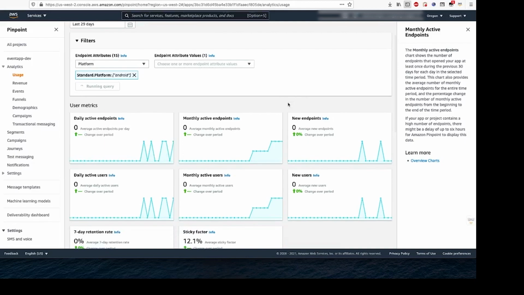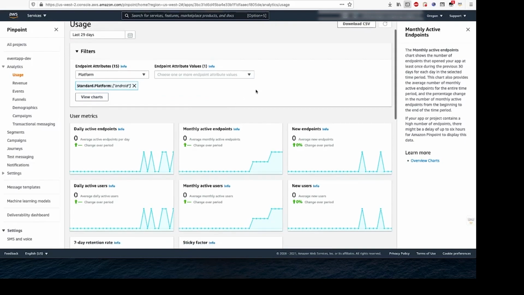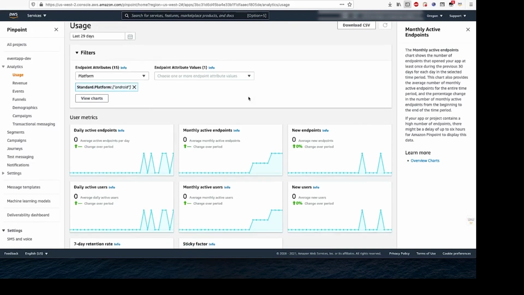So maybe you designed your application for both Android and iOS devices. You can select a platform here. For iOS, an option should also be given in this particular case. And then you can decide to view app metrics for that particular platform.